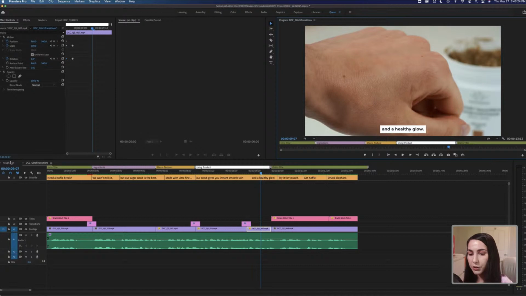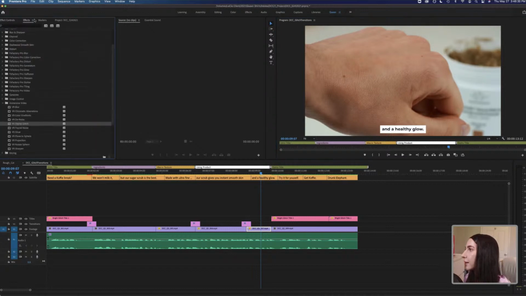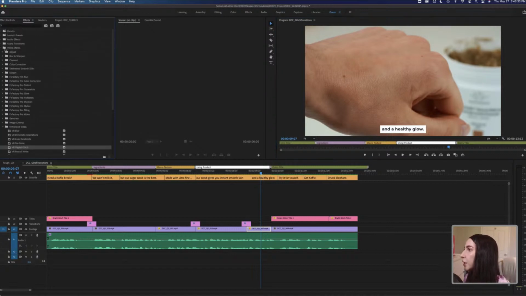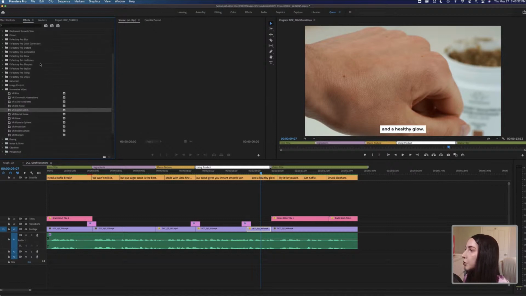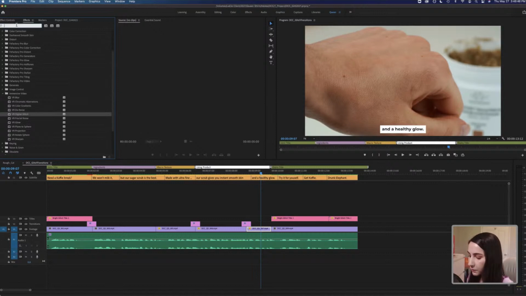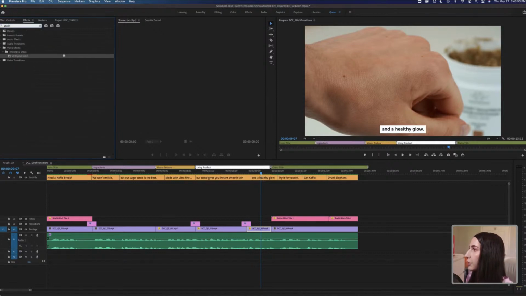Christian asks, are you using a Premiere Pro effect for the glitch? Yes. So if you go up here to effects and you go to video effects, you can just press down on this folder, go to immersive video, and then in here we use the VR chromatic aberrations and the VR digital glitch effects. And there are also so many other effects. If we type in up here in the search bar, glitch, you can see that.